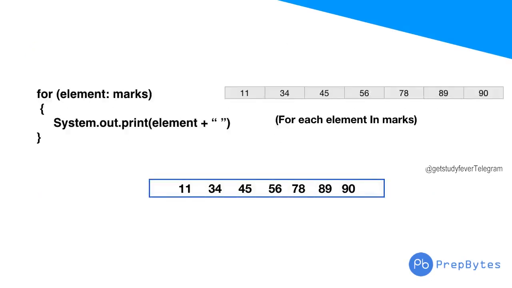Let's see that. It looks something like this. The for each loop is also known as for each element. We have for element, then a colon, and then the name of the array. Here marks is the name of the array, and element is something which keeps on changing. As you can see, you don't have to give the number of elements, you don't have to give the starting index, and you don't have any counter to take care of in this case.